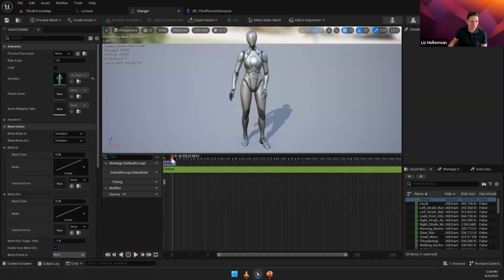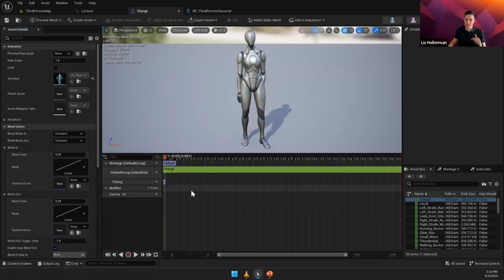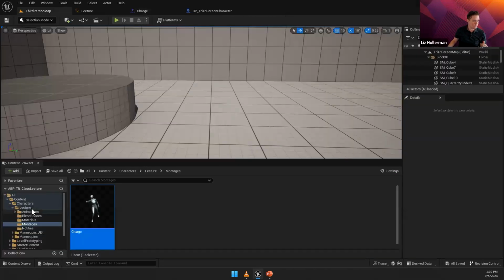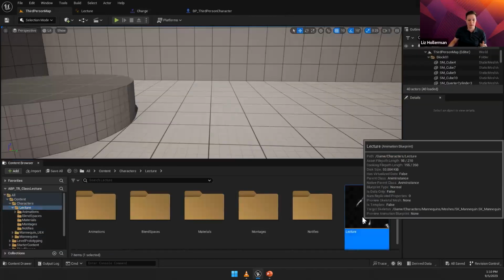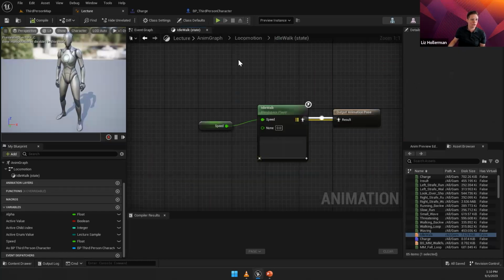One of the things I also want you to note is that this is the default slot. Okay, it's also a section. I'm going to hit save real quick because, as I mentioned in my slides, we need to make sure we have a default slot assigned on our animation blueprint for this montage to work. So if I go back to my anim blueprint and then go to my anim graph.